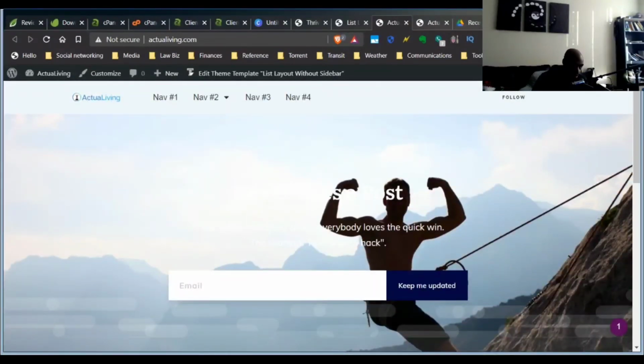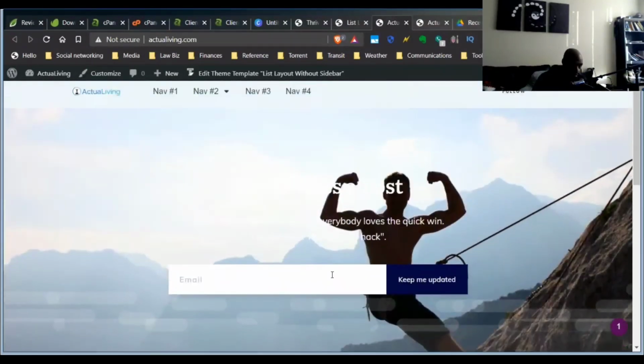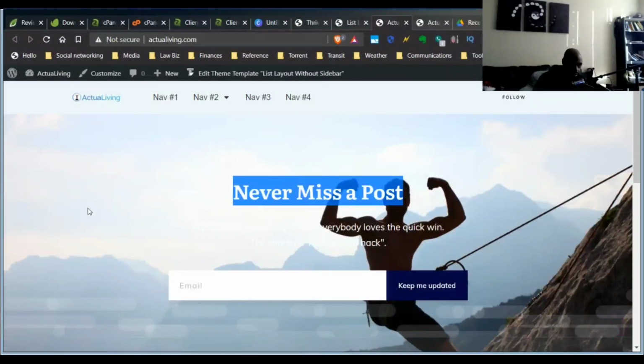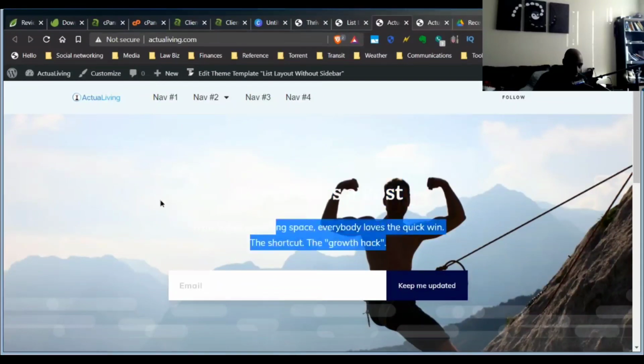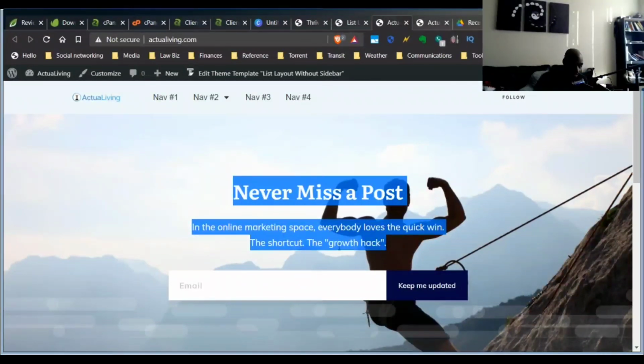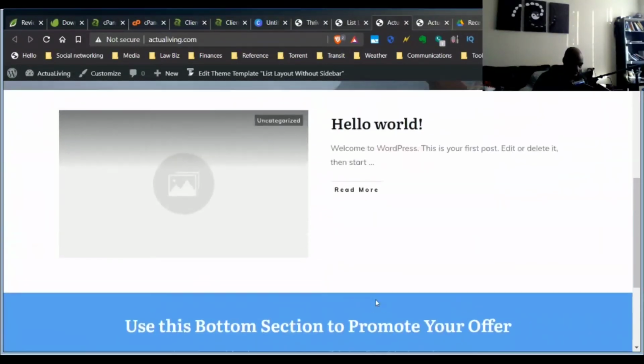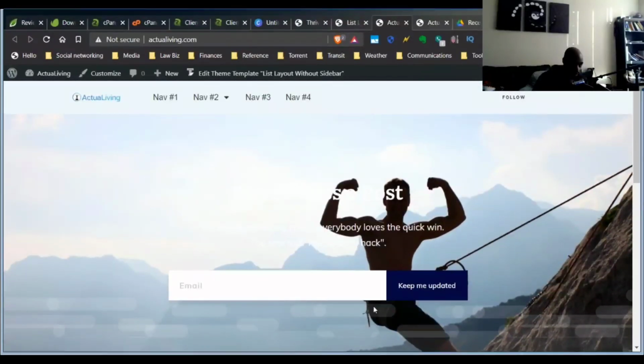Got the logo in there. Now, I probably need to change this here to make this thing show up. Never miss a post. Yeah, this whole thing has to show up. And I know exactly what to do to make that happen. But for now, the site is up and we can add whatever little things we want to into it once we have all those set up.